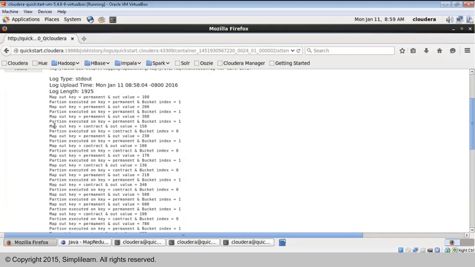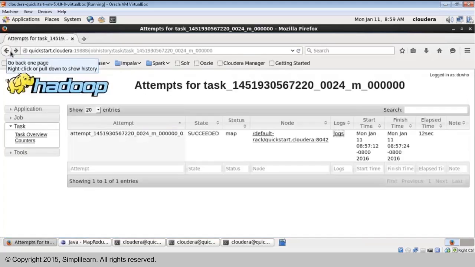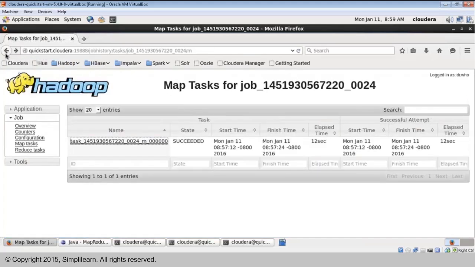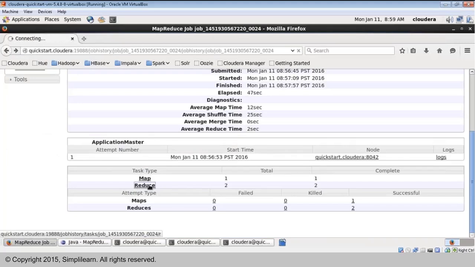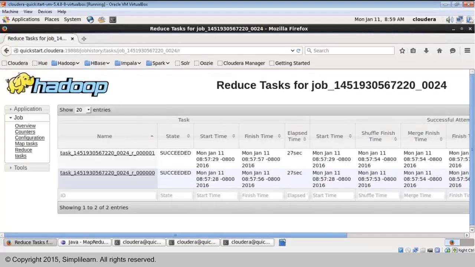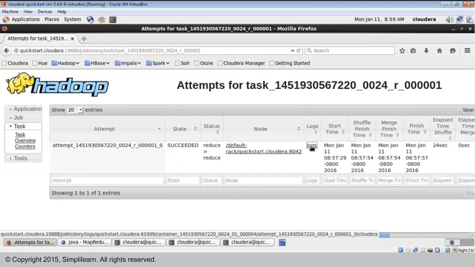Like that, you can find out which key belongs to which bucket index. Okay, and as you know, for every map output key value, the partitioner will be called immediately after that. So from that log statement itself, you can check the execution flow. Now you can go to the reduce and you can go to any of these reducers. Let's go to one of the reduce tasks and get the logs.